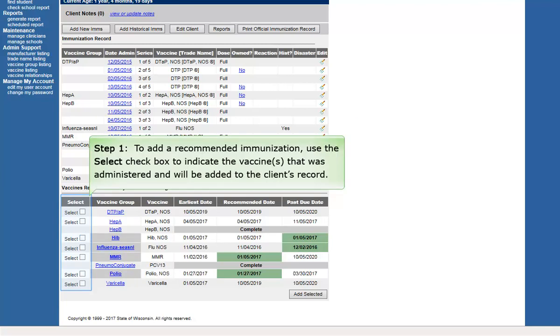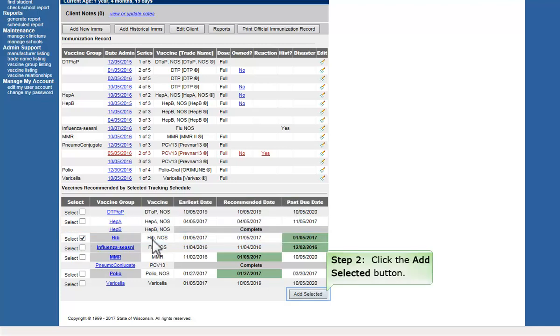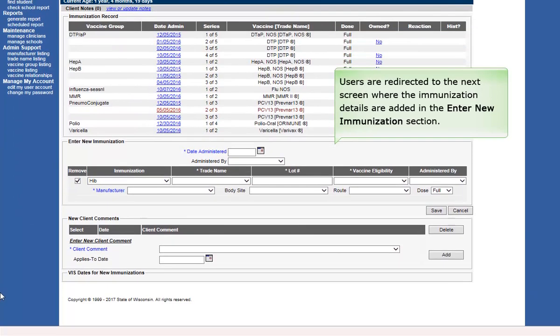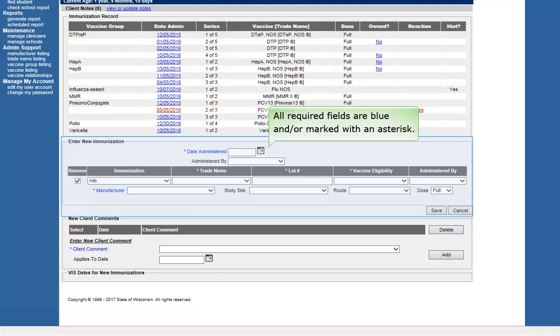Step 1. To add a recommended immunization, use the Select checkbox to indicate the vaccine that was administered and will be added to the client's record. For our example, let's select the Pass Through Hip vaccine. Step 2. Click the Add Selected button. Users are redirected to the next screen where the immunization details are added in the Enter New Immunization section. Step 3. Enter the immunization details. All required fields are blue and/or marked with an asterisk.